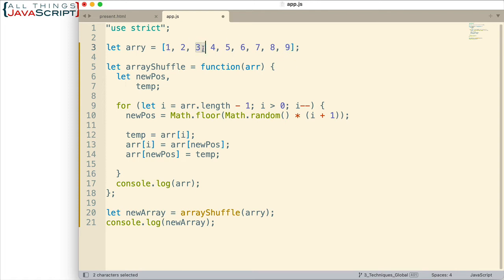Say it comes up with this one here, we swap the 3 and the 9. In order to do that, we use three lines of JavaScript. We assign the existing value to a temporary variable, and then we assign the value we want to swap to that position, and then we assign the temporary to the position where we swapped from. So three lines of code in order to do that.